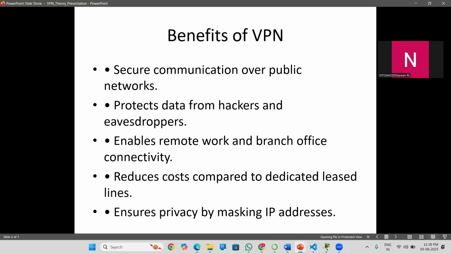Next, we will be looking at the benefits of VPN. What are the benefits of using a VPN? We have five benefits, like secure communication over public networks, and it protects the data from hackers and data thefts. Eavesdroppers is in essence data thefts.